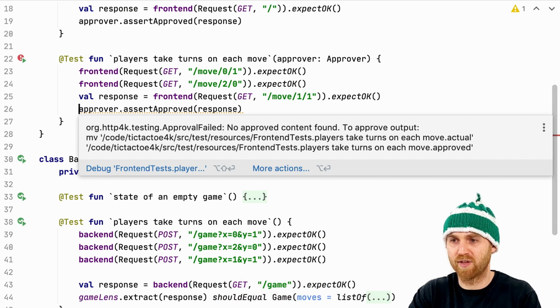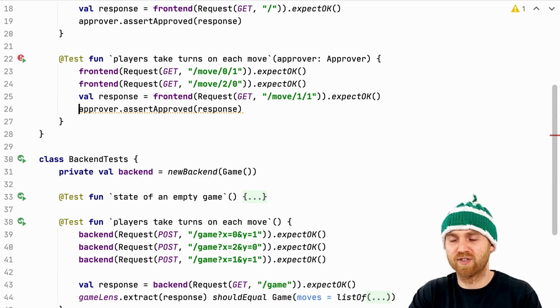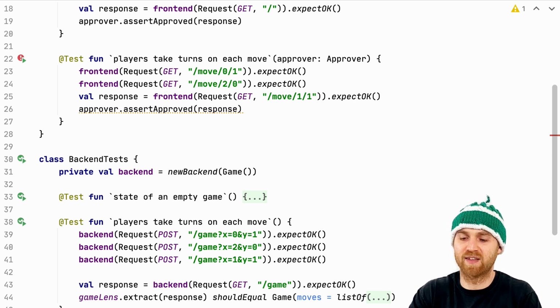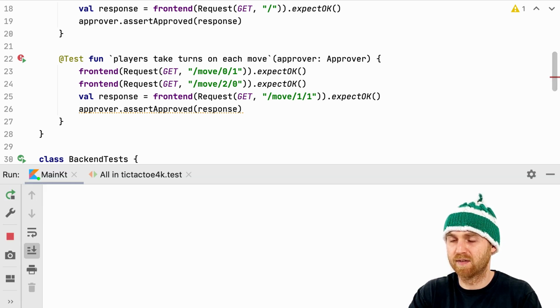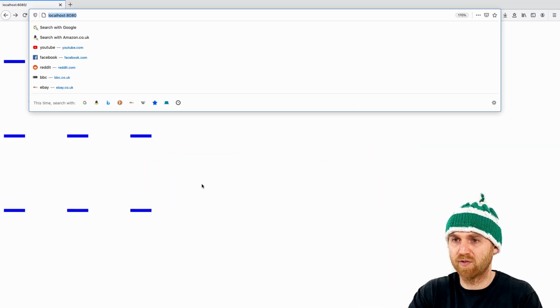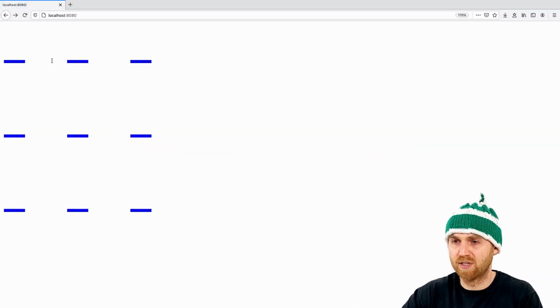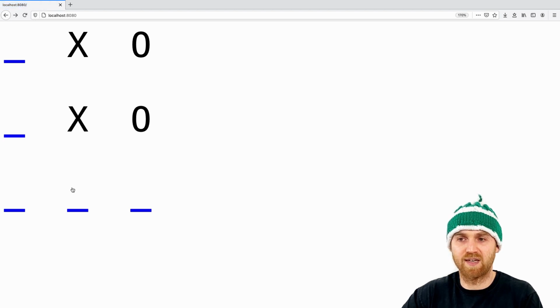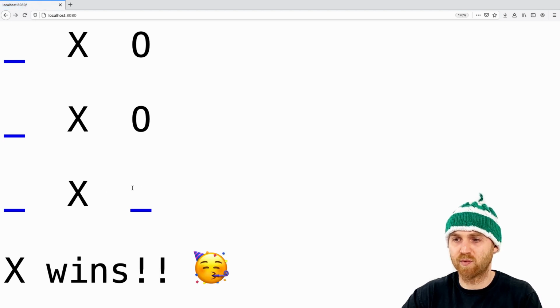Now we're moving on to the approval test, and because approval test doesn't exist yet, let's check the output manually first, and I'll run the main function once again. Let's go to the browser, refresh the page. If I click now, we can see that the backend decides who's the next player. If I click here, X wins. Clicking on empty cells doesn't modify the game once we have the winner.